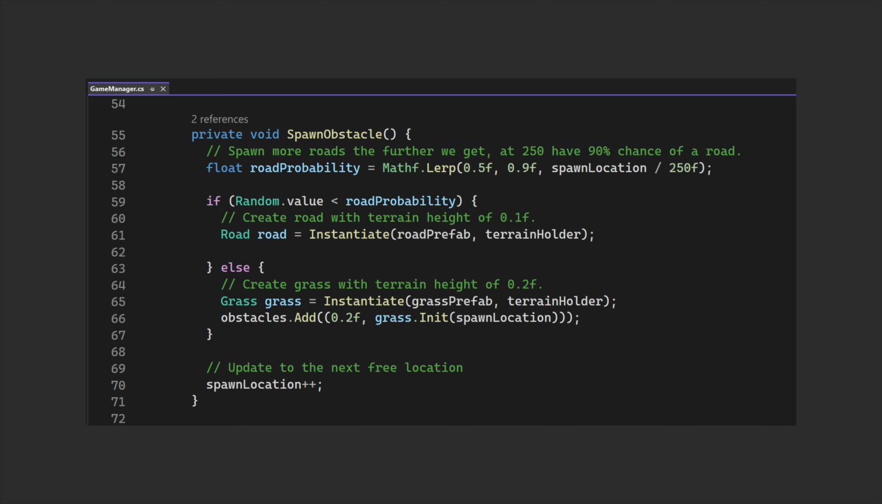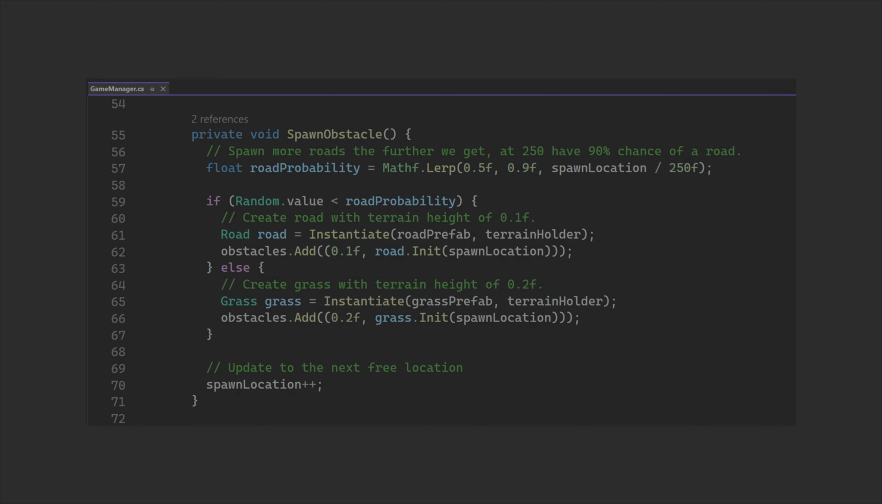Then we call road.init, passing in our spawn location. As with the grass, this returns the obstacles hash set, so we add that to the obstacles list. The height we're passing into the tuple this time is 0.1 rather than 0.2. All the existing grass code just sits under the else branch, and that's all we need.